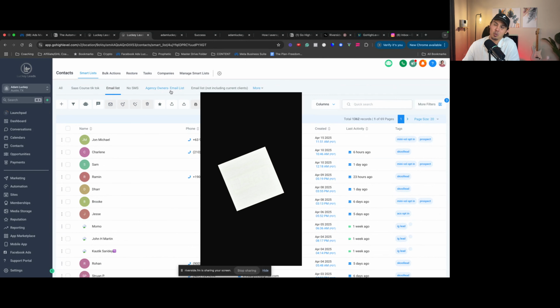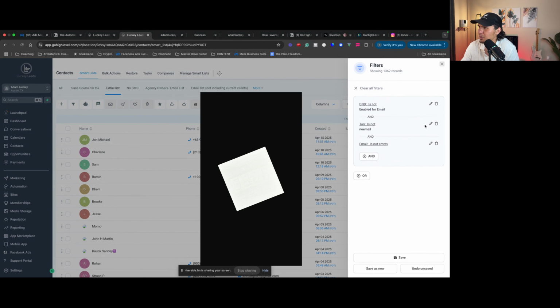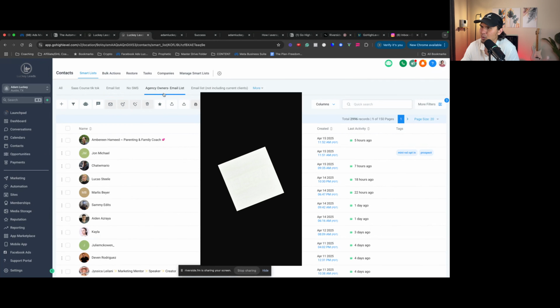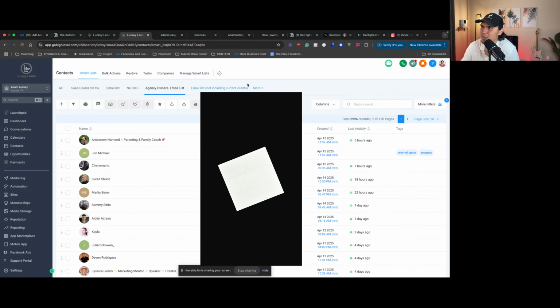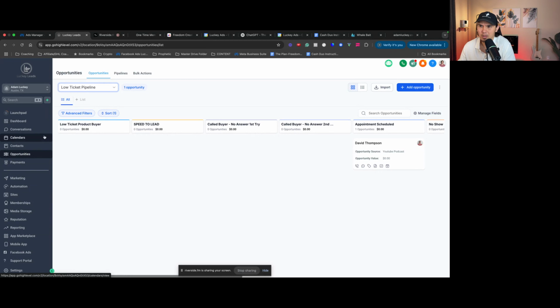Or let's say you want to segregate your list. You have agency owners, you have different types of people. You can segregate your list with tags, right? So you can go to filters. You can say, hey, the tag is not, the tag is, whatever it is that makes sense for you. No email. Make sure the email is not empty. Make sure the DND is not off for email, right? That's my email list, smart list. Or agency owners only, right? I have certain tags, boom. And hopefully you get the point. You mainly use tags to create your smart list, but you can do them in a lot of other different areas as well.